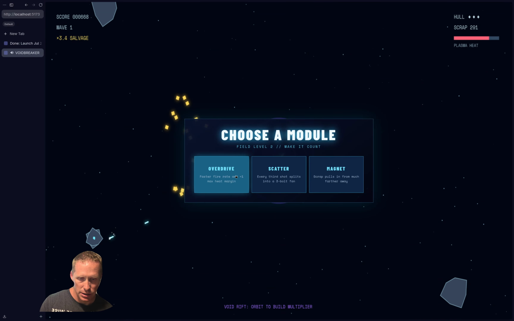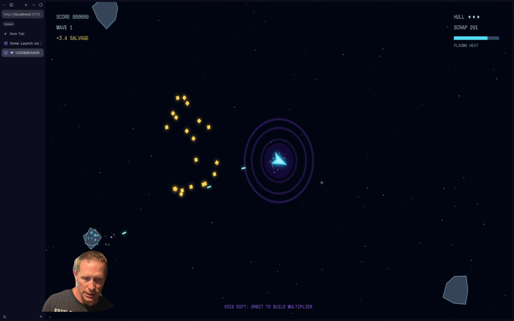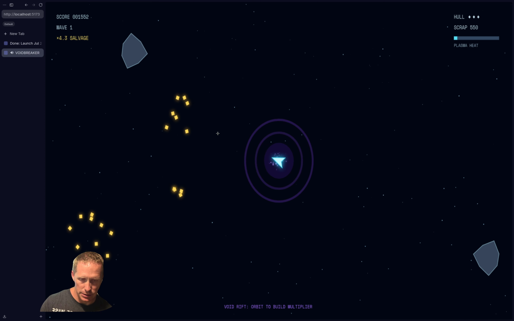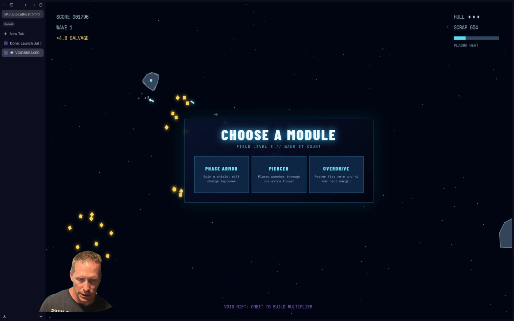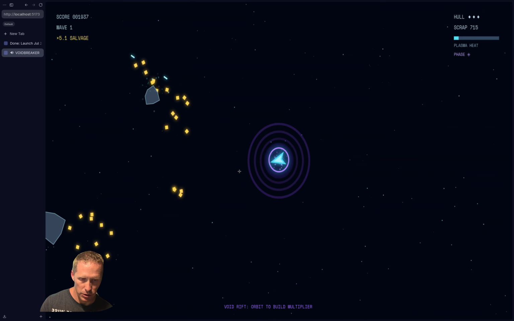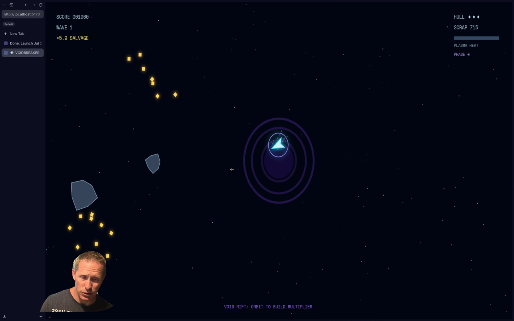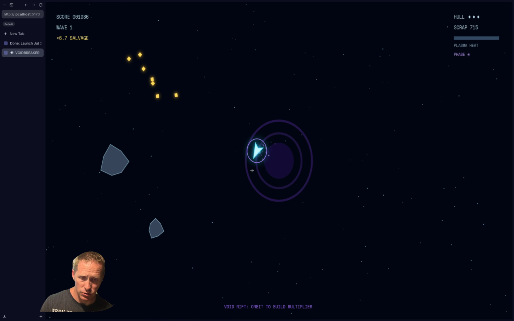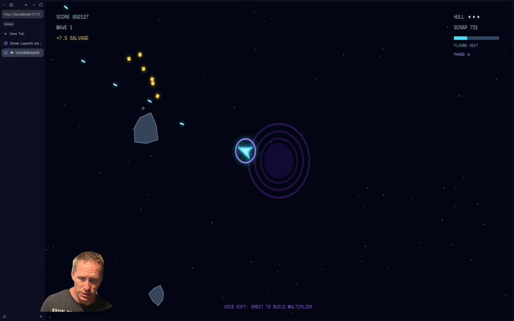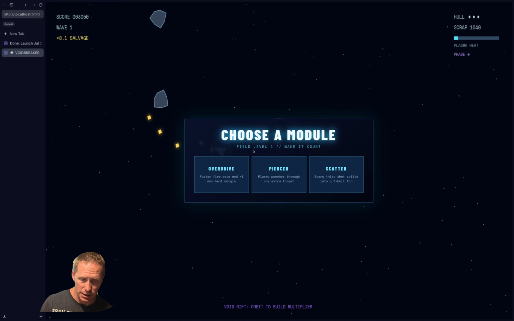So it's overdrive, scatter, magnet pulls from much further away, splits into a bolt, overdrive. I'm always going for shots. Let's do this magnet one. There we go. Yeah, that's pretty cool. So now, okay, armor. Same idea with the controls. I wonder if that's in the prompting. The controls always seem to work the same way, which is an interesting concept.